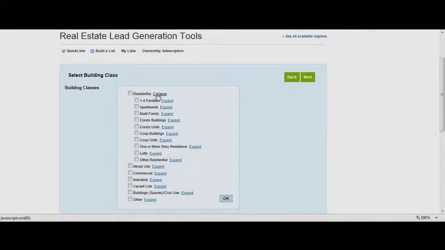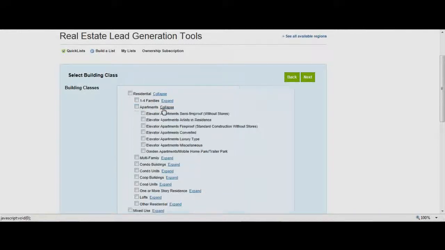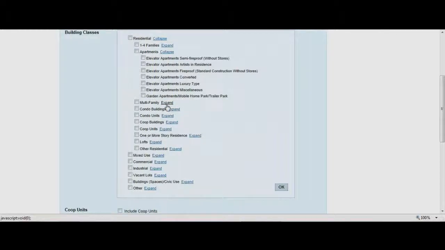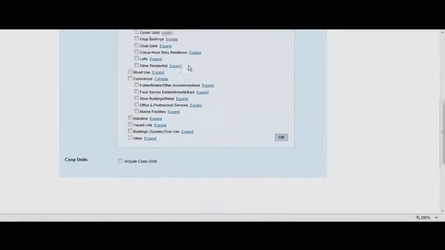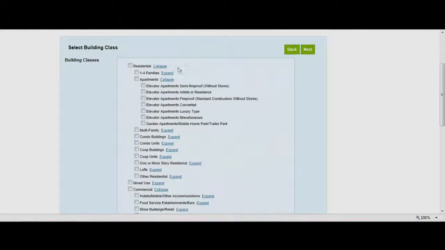So clicking on residential, expanding residential will take you to the option of 1 to 4 families, apartment buildings. Apartment building, this is going to be your elevator buildings. Your multifamilies will be your 5 and 6. Condo buildings versus condo units, co-op buildings and co-op units. So there is a difference between the two. Your mixed use, your commercial, you can expand out. Obviously, apartment buildings are technically commercial, but they're listed under residential because it's where people live. So just be aware of that. Any building class is included here, what you're getting the description.